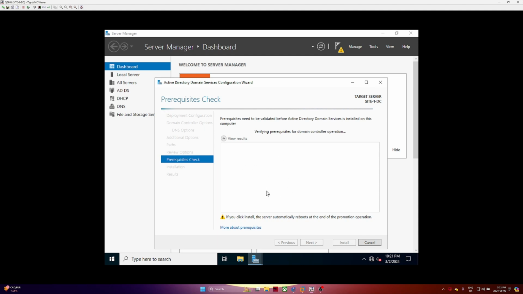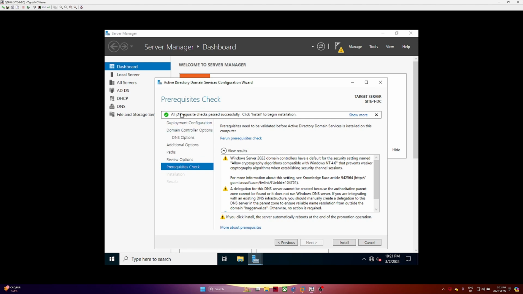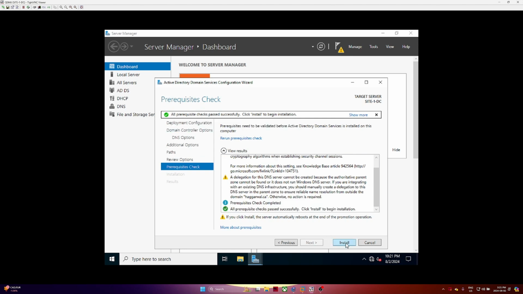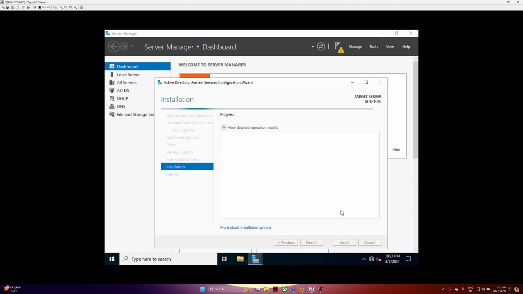So when you configured that before, we could configure something else. So right now we got the check mark, says all prerequisites checked pass successfully. Click installation to begin installation. So I'm going to install our installation. It's going to take a couple of minutes to configure this as a domain controller. So I will come back when this is done installing.